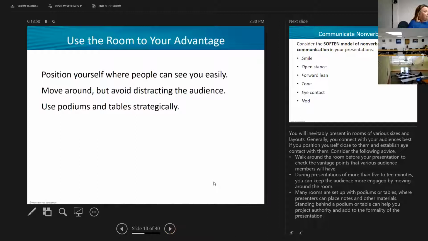Now, this is unfortunately one of the problems with a lecture room like we have here, is because I have a computer in front of me. Okay, and that makes it hard for everybody to see me sometimes. And of course, if you're in another location, you have to work with the technology as well. Don't just stand in one place. Move around, but don't distract the audience by running circles around the room or anything like that. Your podiums and tables, use those strategically.